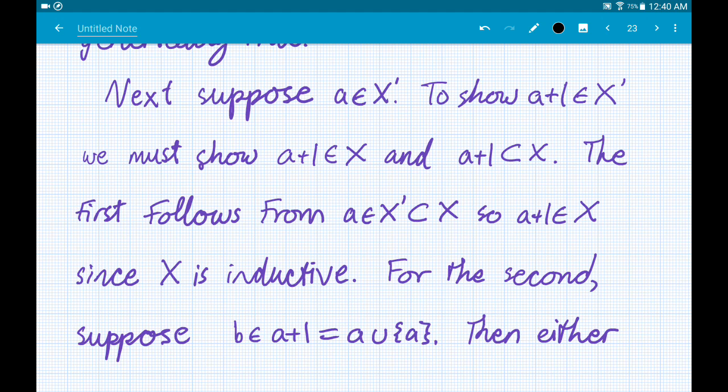Okay, how do we see that A plus 1 is in X? Well, we know that A is in X prime, therefore X prime being a subset of X, we know that A is in X. Since X is inductive, A plus 1 is in X, and that's what we wanted to show. Okay, next, how do we show that A plus 1 is a subset of X? Well, I'll use the standard subset style proof. I will take an arbitrary element out of A plus 1 and argue that it must be in X.